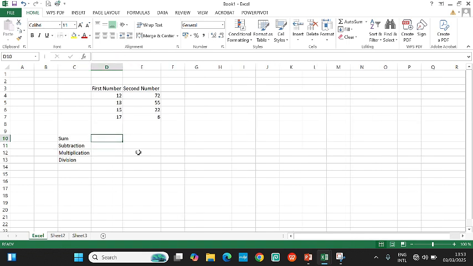So for sum, before I make use of the formula, please remember this: all formulas start with an equal sign. If you do not put an equal sign, Excel assumes it is just ordinary text, like the 12, 13, first number and all of this here, because it did not start with an equal sign. But once I include an equal sign, it is automatically assumed that I want to write a formula.